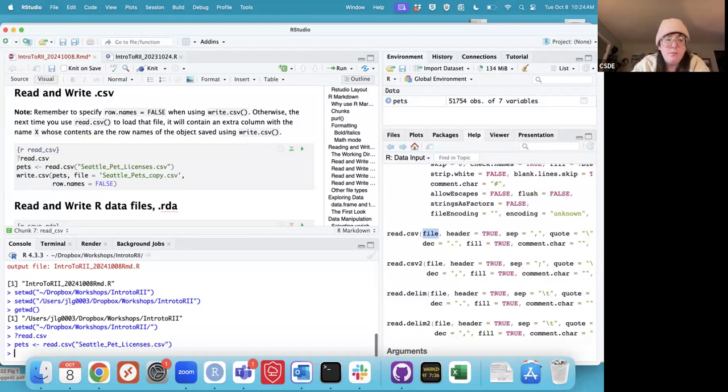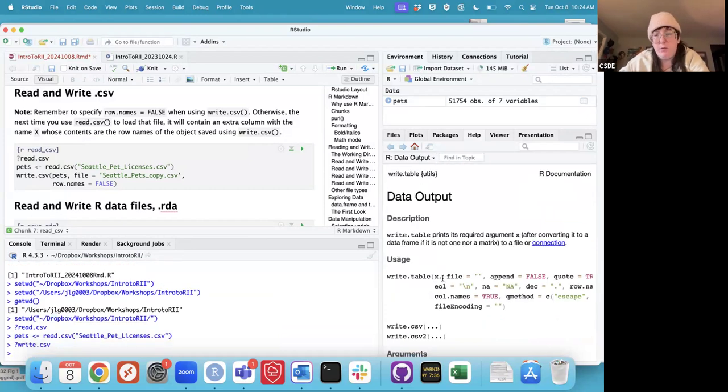We're going to save a data set now in a file on our computer, right? So you'll see here that we really are going to need at minimum two arguments. We need the object name in R of the thing we want to save, and we need a file path of where we're going to save that. So I'm going to write the pets object into the file Seattle_pets_copy.csv. I don't want to name it this again, or I'm going to overwrite that file, right?